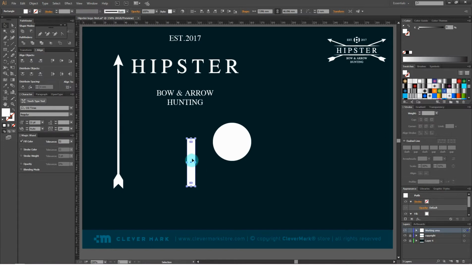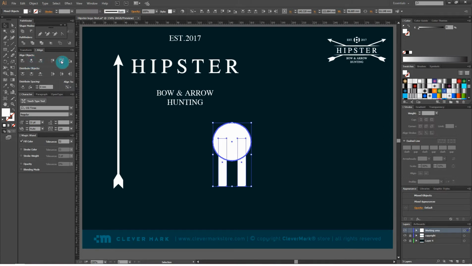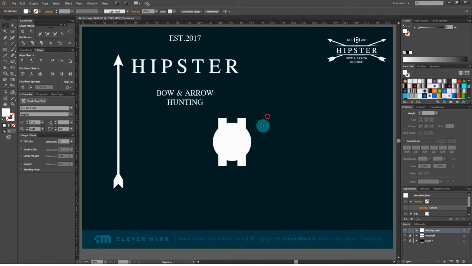Copy it using Alt on the keyboard and drag it to the right. Now group the 2 rectangles. Selecting the rectangles and circle together and going to horizontal align center. After that, vertical align center.